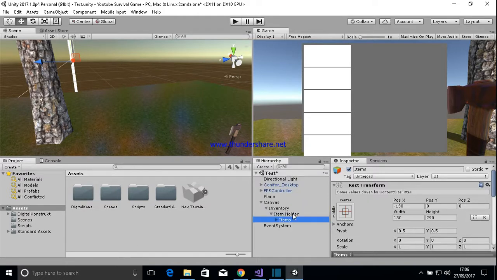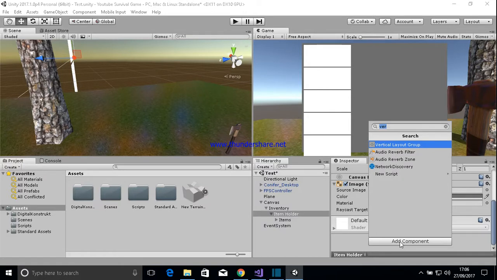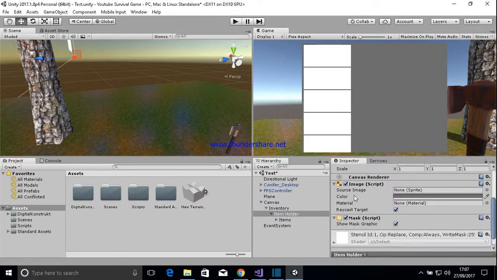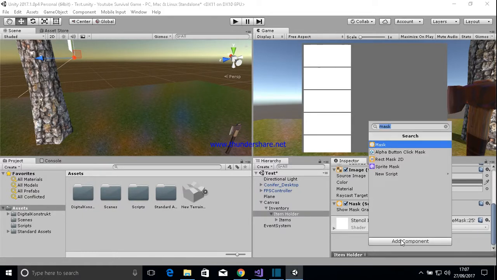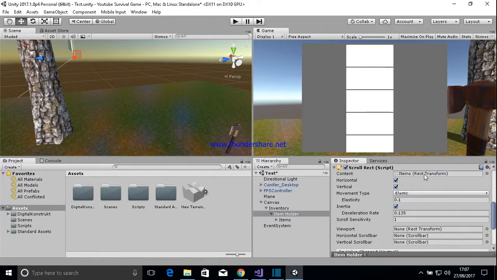So what we need to do on the item holder is add a few components. That is this mask, which I will do first, just to show you what it does. And basically, that should cut off all of them items, but I'm not sure why it's done that. But anyway, we'll add the scroll rect. That just allows us to scroll through it. We're going to add our content, which is our items, just there. I don't know why it's done that.